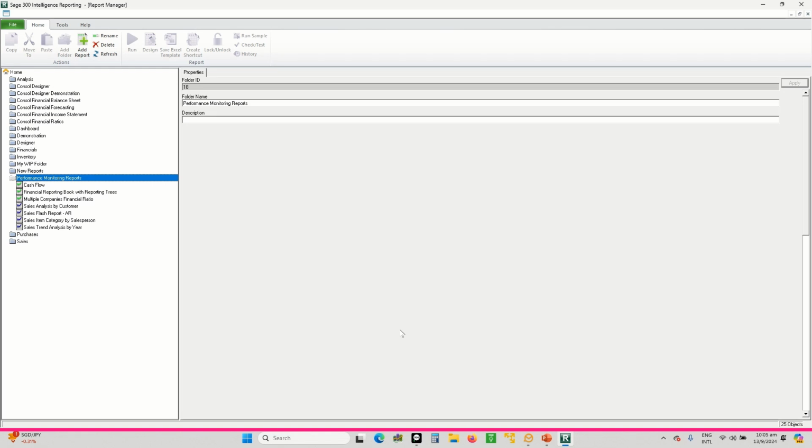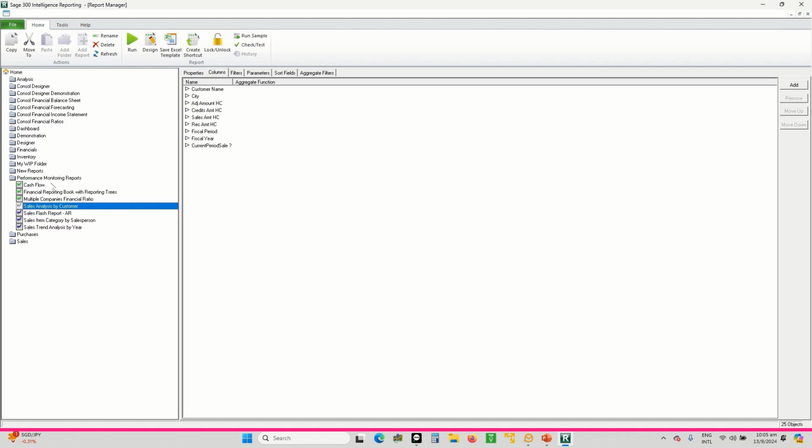For our first show and tell report, I'm going to choose one that comes standard with the initial install. It is called Sales Analysis by Customer. If you notice here, I have a folder called Performance Monitoring Reports. It's a folder I created, and I have placed all the reports that I have taken from the standard install, plus those reports that I downloaded from the Sage website.